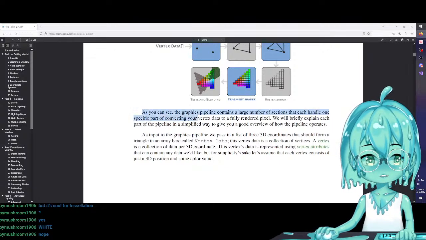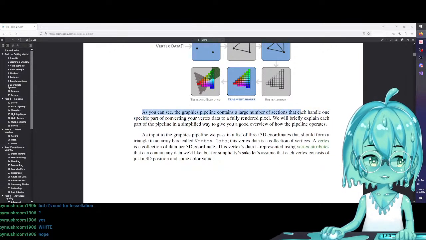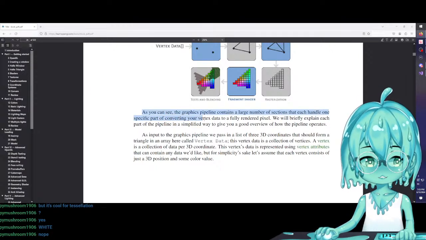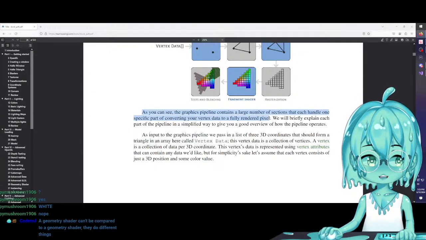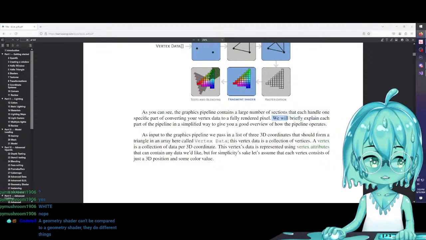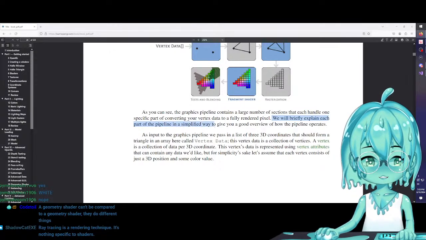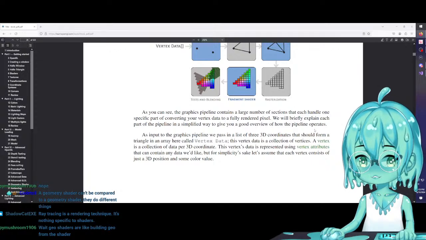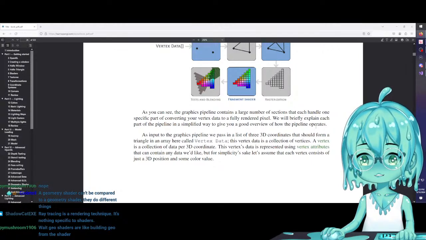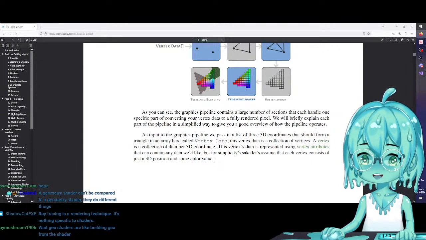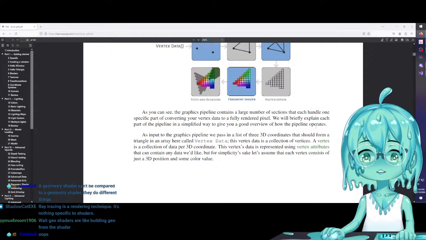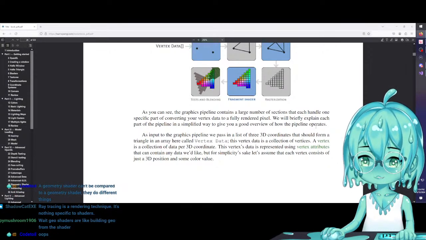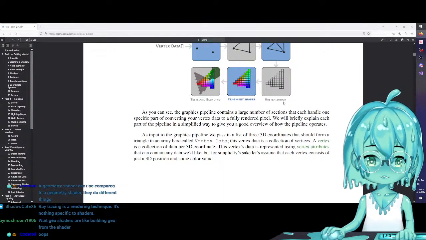As you can see, the graphics pipeline contains a large number of sections that each handle one specific part of converting your vertex data into a fully rendered pixel. We will briefly explain each part of the pipeline in a simplified way to give you a good overview of how the pipeline operates. Wait, geo shaders are like building geometry from the shader. I don't know what that means yet. Ray tracing is a rendering technique. It's nothing specific to shaders.